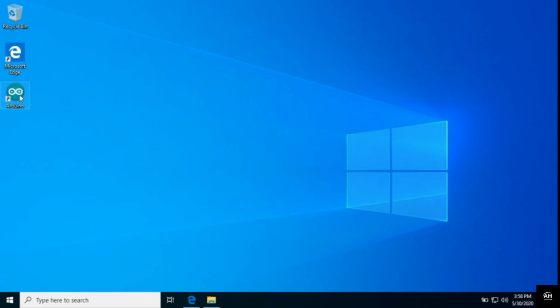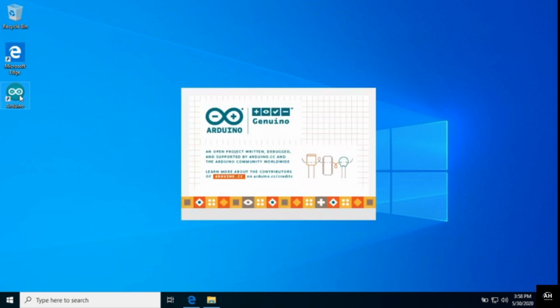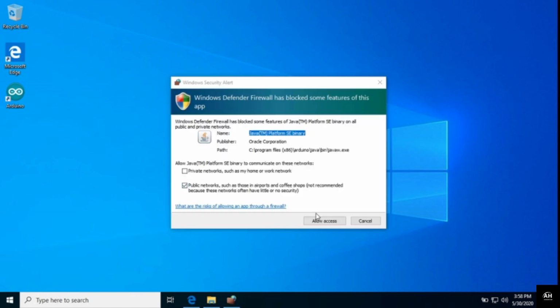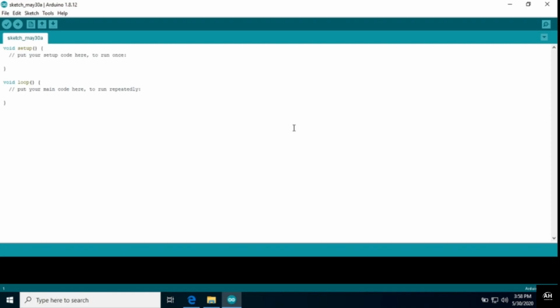So let me just open the IDE for this Arduino IDE, and it is typing the IDE for us. And we are going to click allow access, and we have successfully installed the IDE on our system.